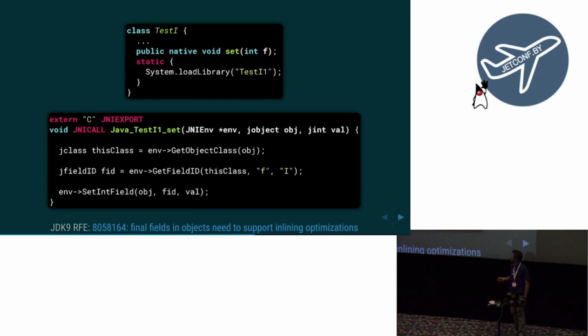If he will succeed, then the JIT will be able to optimize a lot more code which is final or static final.